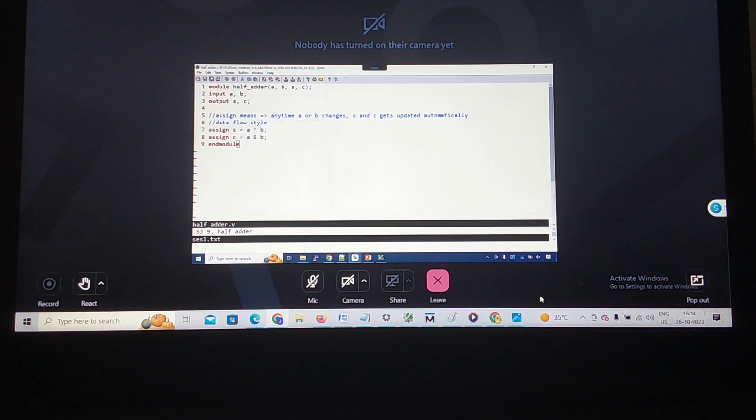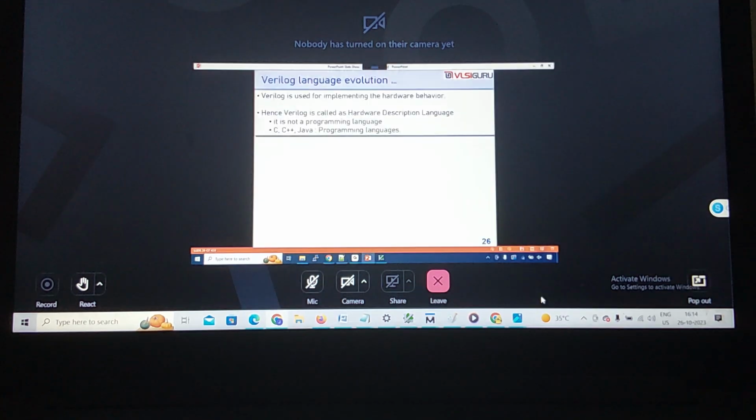So let us do that. To do a simulation, what is the primary requirement? I need to apply the inputs. The component which generates the inputs is called a test bench. So I am now going to develop a test bench. Let me first show you what a test bench looks like.